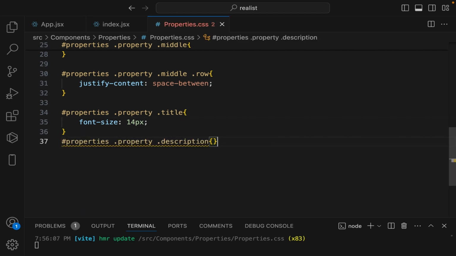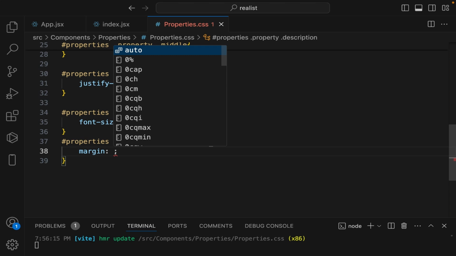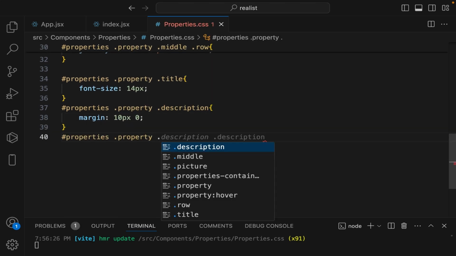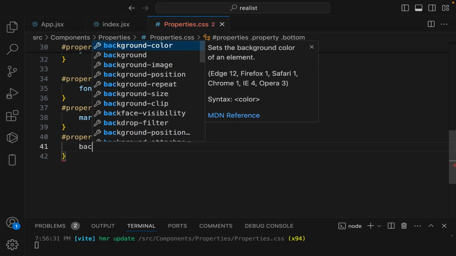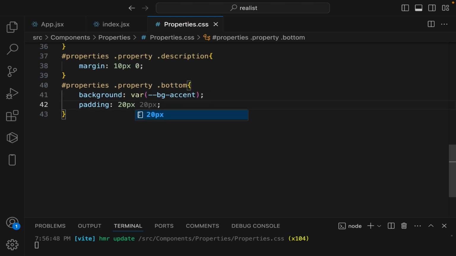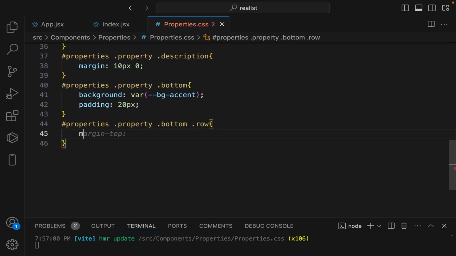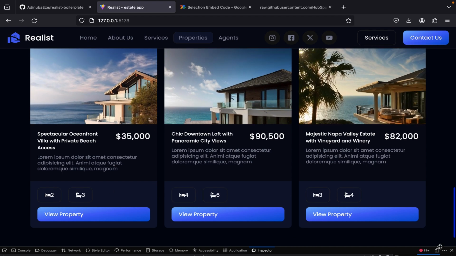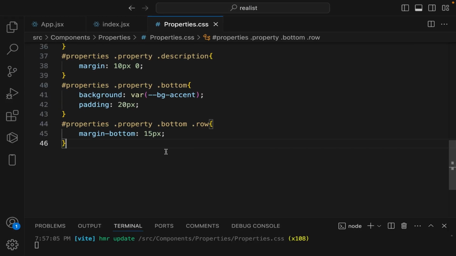So for the title, we'll give it a font size of 14 pixels, and the description, margin 10 pixels top and bottom, and 0 pixels left and right. And the bottom, let's give it a background of BG accent, and also a padding of 20 pixels. Now let's select the rows that are there, give it a margin bottom of 15 pixels. So as you can see, this is cool, guys, but it is not yet responsive. So let's write some responsive code.